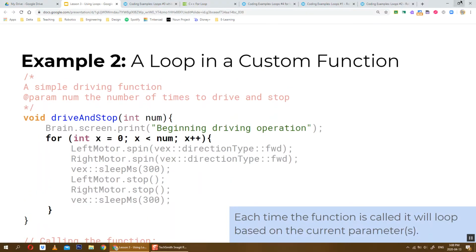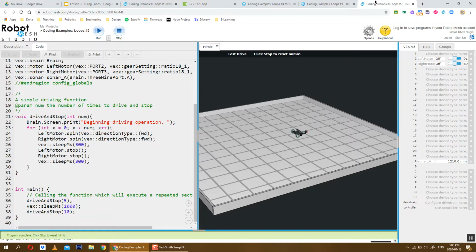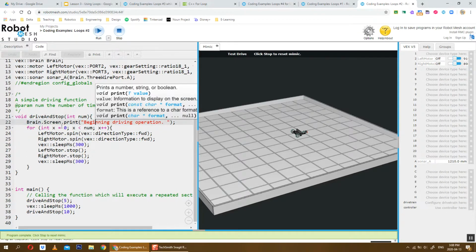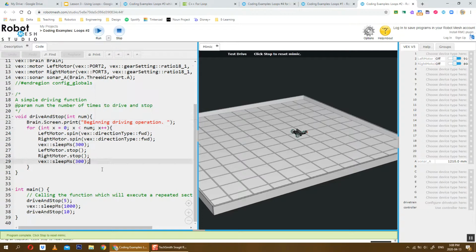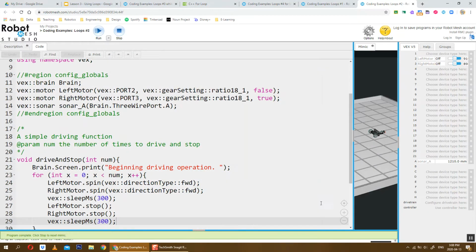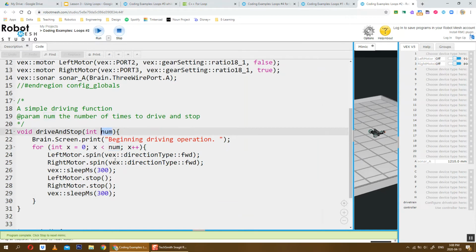here's the loop, and in here. So here's the function, and here we have the code. Drive and stop, int num. Brain screen print, beginning driving operation. So it's going to say that, and then it's going to go in and start this loop. But how many times does it repeat? Well, it actually repeats based on the parameter that's provided into the loop. So in here, you actually pass in the value, and that controls how many times it repeats.